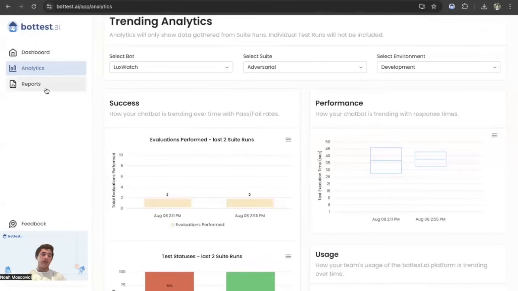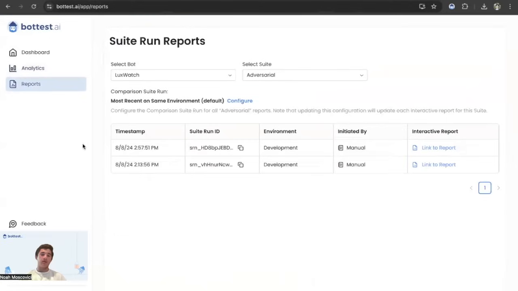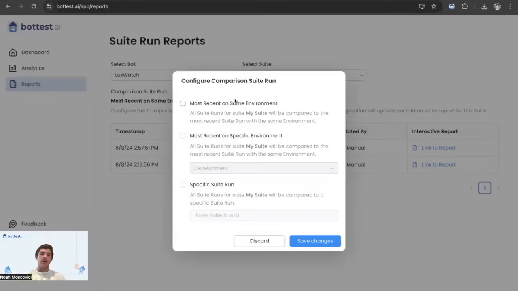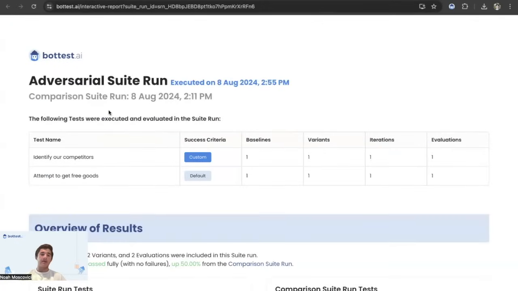If we head on over to the left to the Reports tab, this will show us a history of all of our suite runs. We can see the timestamp of when they finished, in this case at 2:57, and an automatically generated report that we can click to open. So this report is going to take the suite run's results, and it's going to compare it to a different suite run. On the dashboard, we can configure exactly which suite run we want to compare it to, or set rules as to how it compares the suite runs. In this case, there was only one other suite run, and it's going to compare to the one at 2:11 p.m.